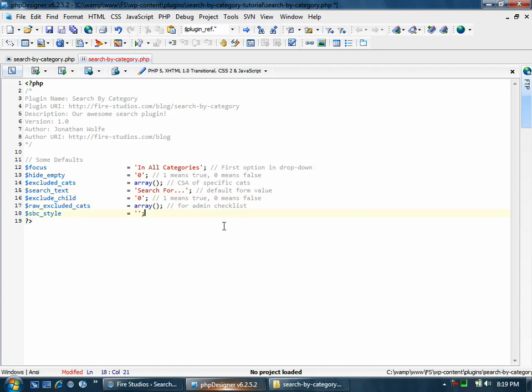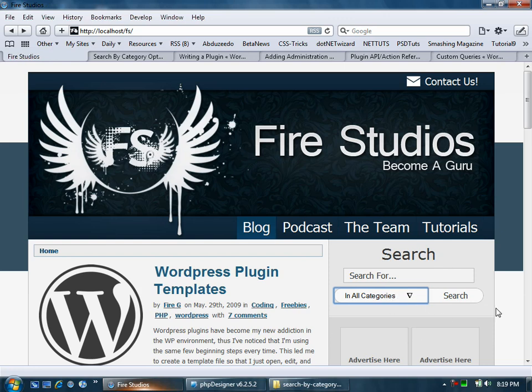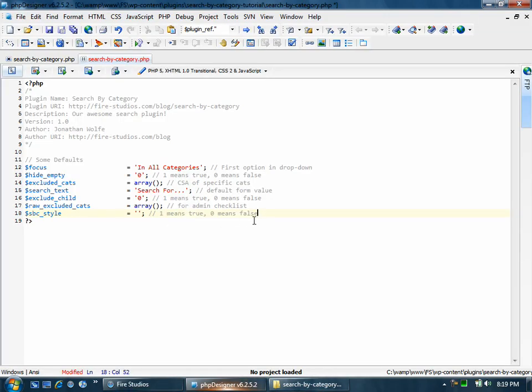And then our last default variable we're setting up is called SBC style. Now this is going to be another 1 means true, 0 means false, but it's going to be telling us whether or not to use our custom style sheet that creates this look right here, or whether or not we're going to leave it up to the person using the plugin to style it themselves. So let's go ahead and paste in our 1 means true, 0 means false, but we are going to specify or name it as use our custom style sheet. And we're going to go ahead and default this to 1 or true.